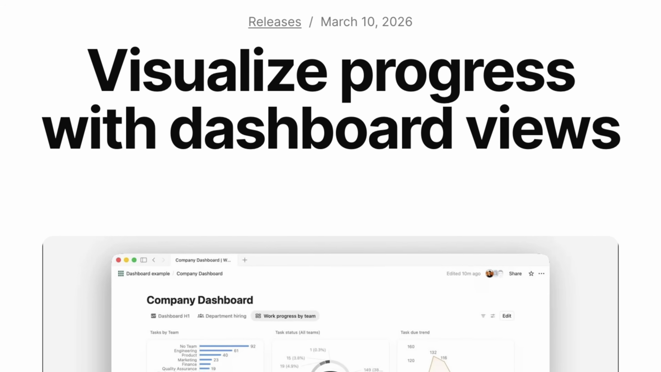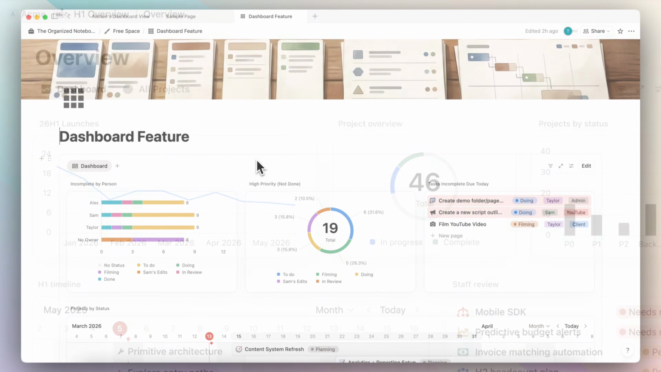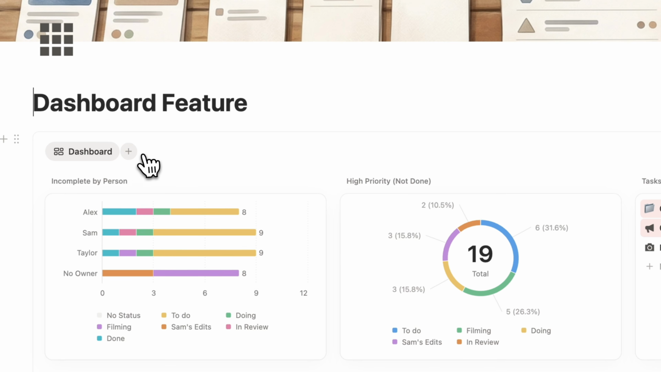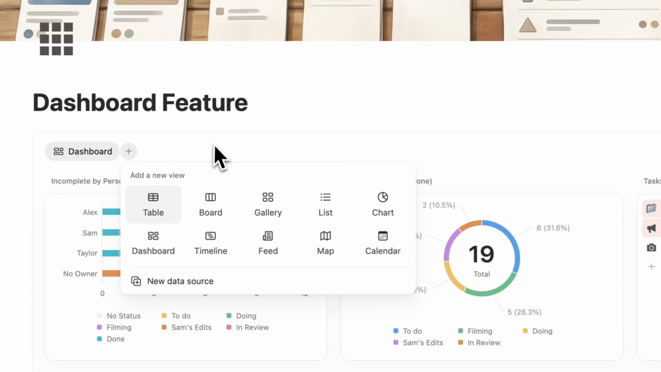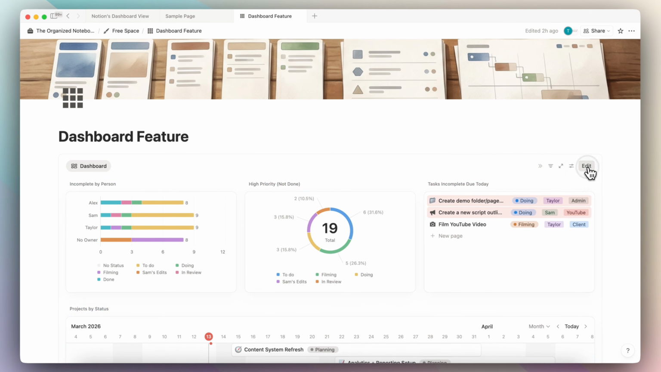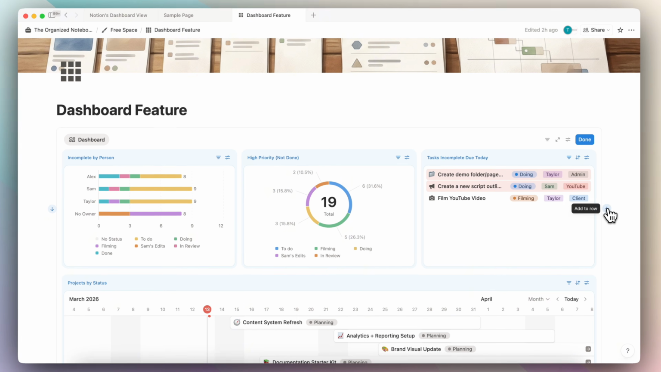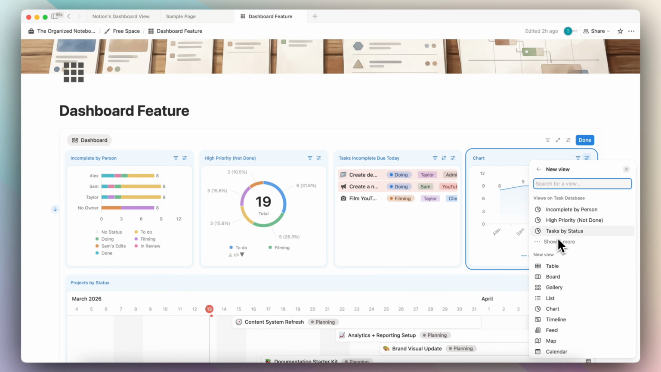Notion's new dashboard view has just launched for business and enterprise plan users. The dashboard view can now allow you to pull from various databases, create widgets, and display information in one single dashboard. In this video, I'll go over everything you need to know to get started.